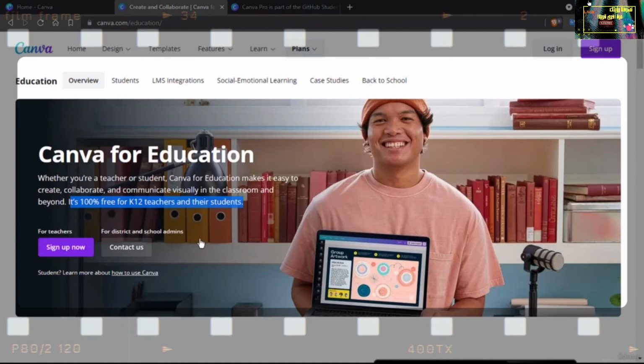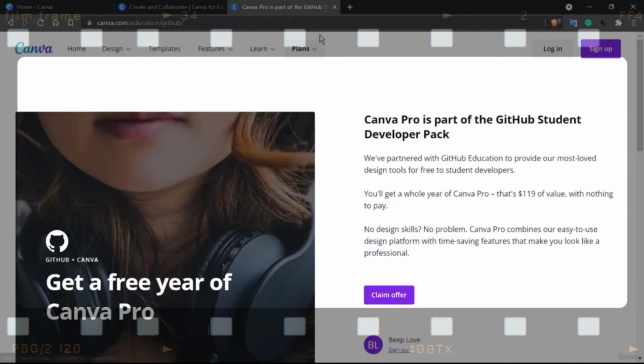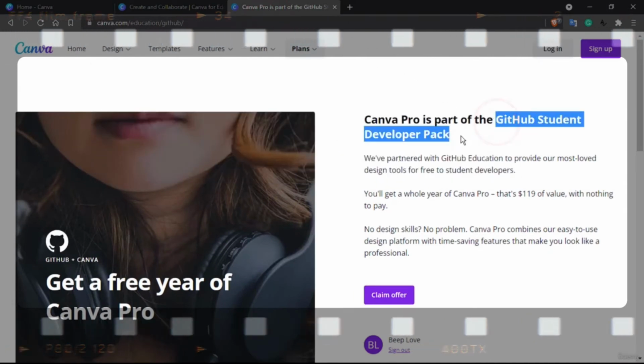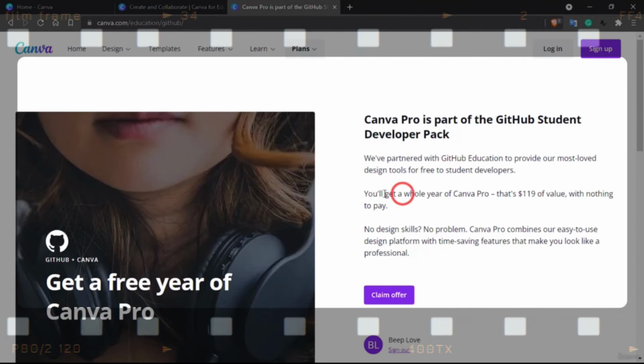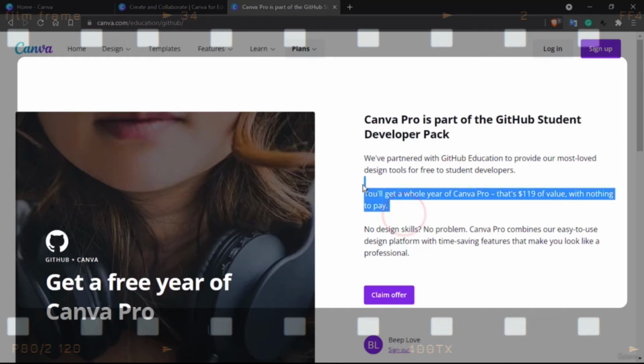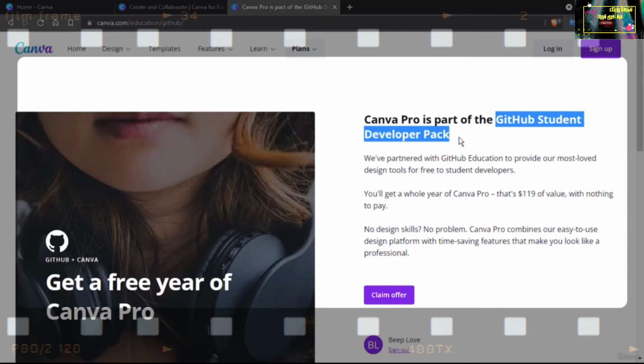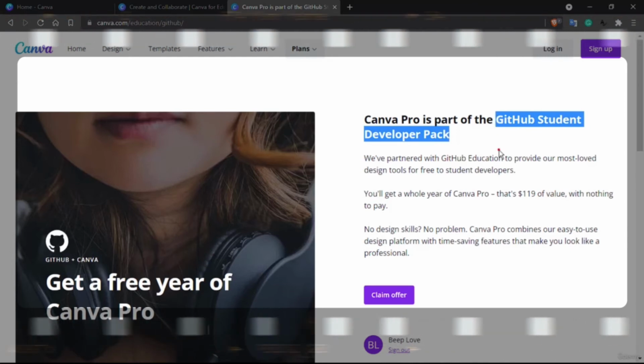And if you are not in this category, then there is still one more way: if you have a GitHub student account. If you have a GitHub Student Developer Pack, then you'll get a whole year of Canva Pro, that's $119 of value with nothing to pay. First of all, you'll have to get your GitHub Student Developer Pack. You can Google your way to how you can get that if you are a student of some university.